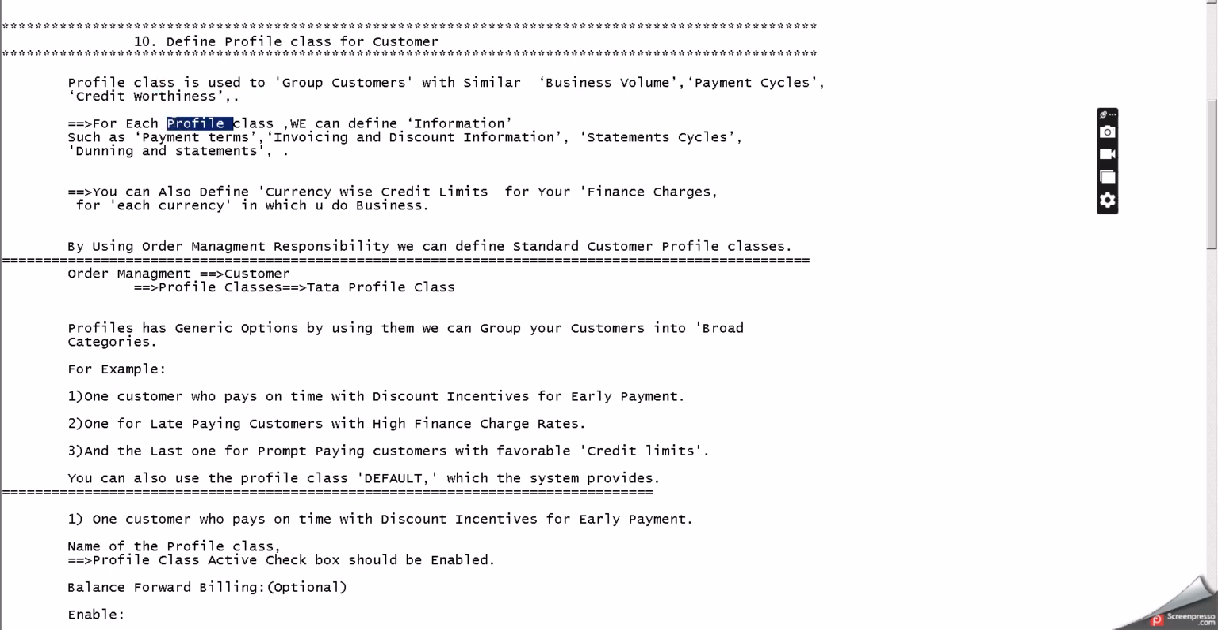Under each profile class we can define information such as payments, payment terms, invoicing and discount information, tolerance and statement cycles, dunning and statements. And we can also define currency information where credit limits will be defined for your finance charges wherever you do business. By using order management responsibility, we are going to define customer profile class.